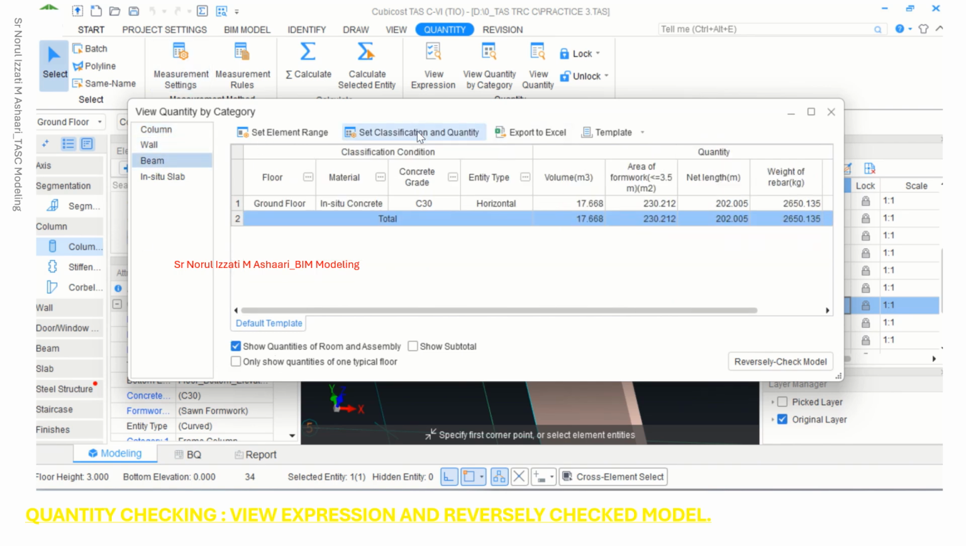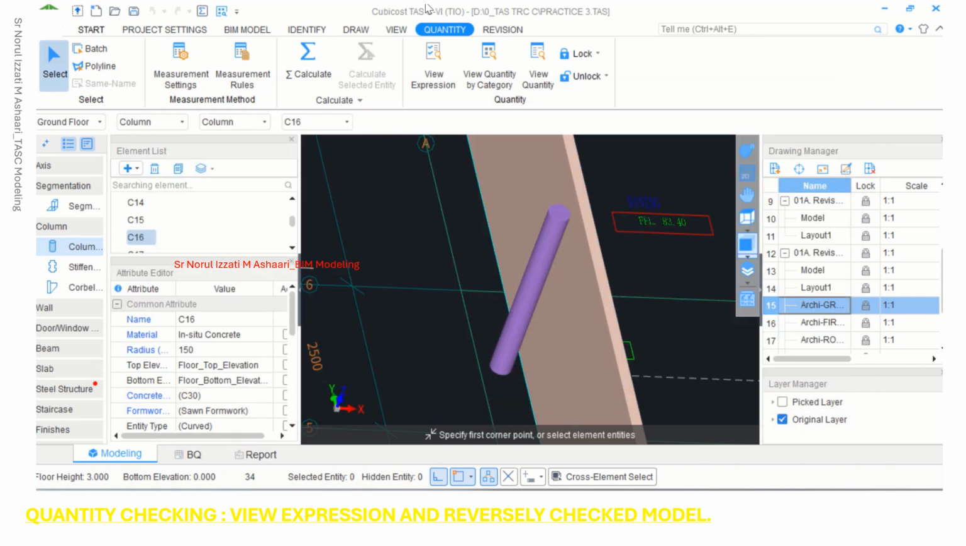Set classification and quantity is for you to refer to and to set how the report can be seen later. What are the requirements of the report that you want? Let's say you want to see based on classification and quantity, or quantity based on this grey element, then you can check from that.